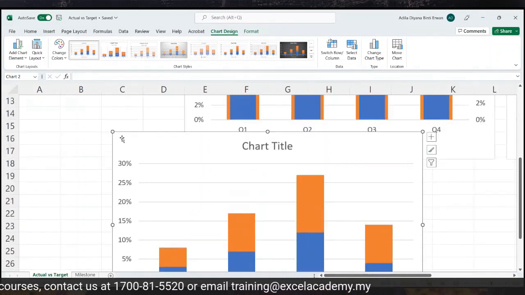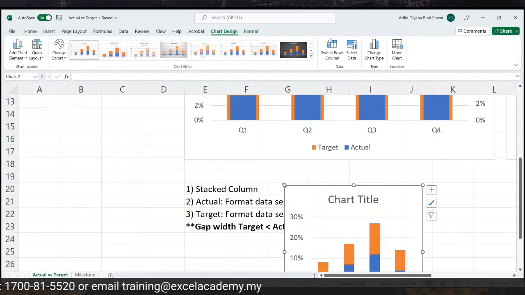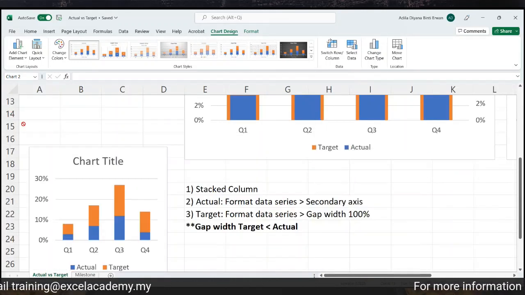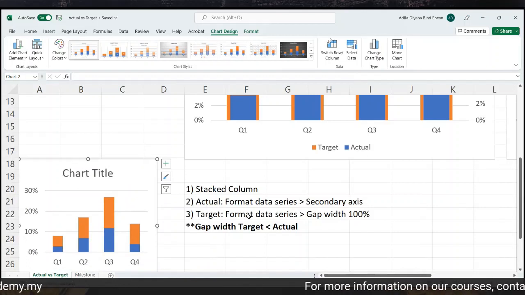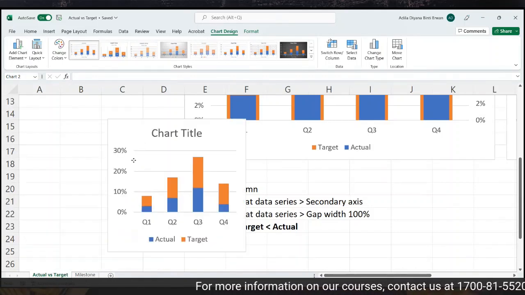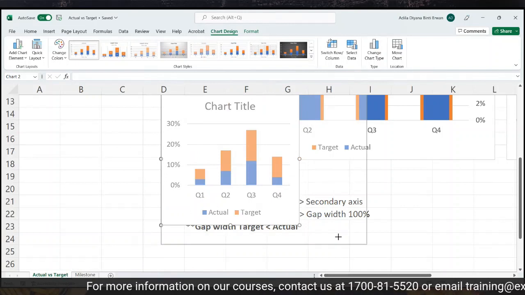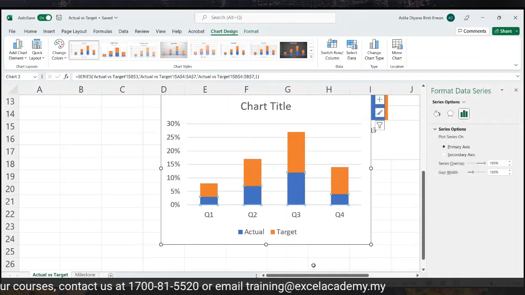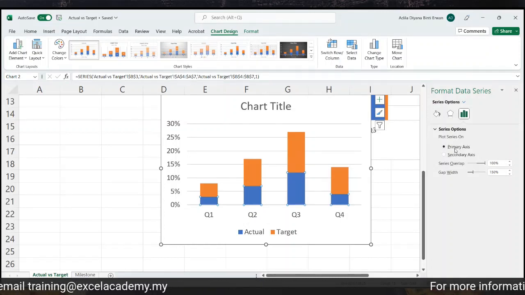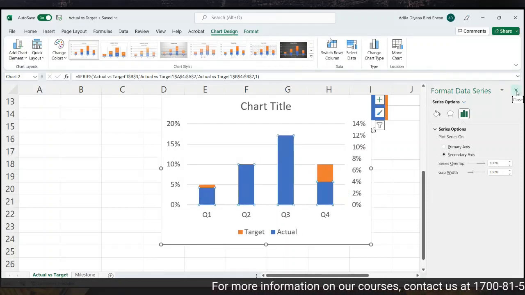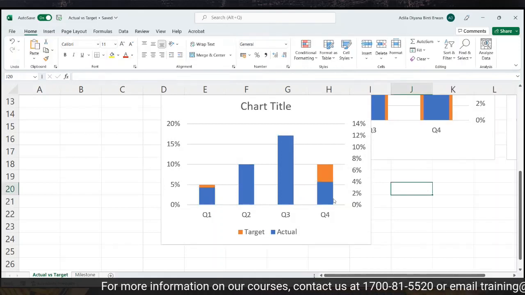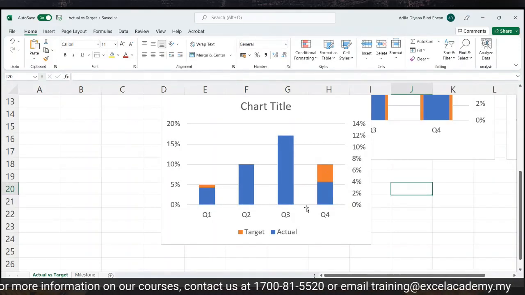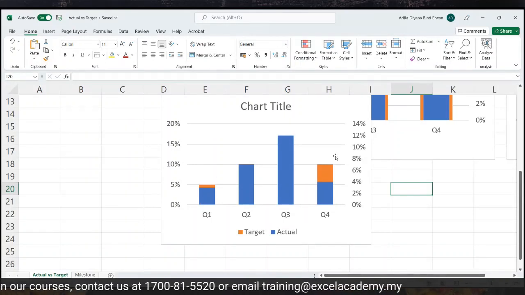Second, what does the instruction say? Okay. They say for actual, go to Format Data Series and choose Secondary Axis. So actual is in blue color. All right. So right click on the blue color, go to Format Data Series. And if you can see on the right side here, it is currently at Primary Axis. Change it to Secondary Axis. So when you choose Secondary Axis, your chart also changes a little bit. Okay, now it appears this way.